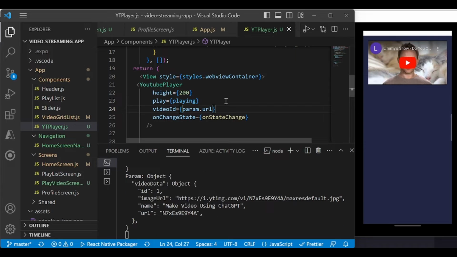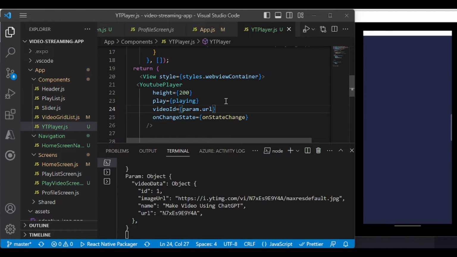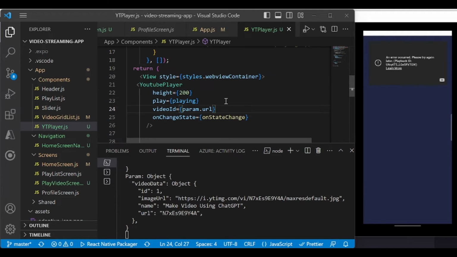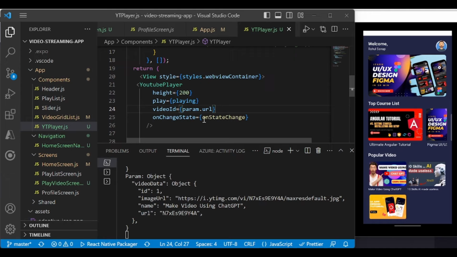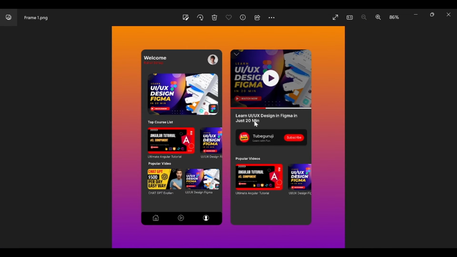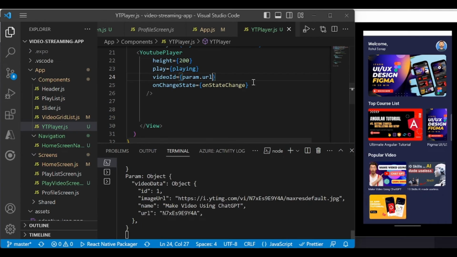And if I save it, let's see whether we are getting anything updated. So if I click here, I should be able to get this video. I don't know whether this ID is correct or not. It's actually an incorrect ID. So we will replace the ID in our data later on. Okay. So next we will add this title, then this TubeGuruji subscribe button section, and this popular video.